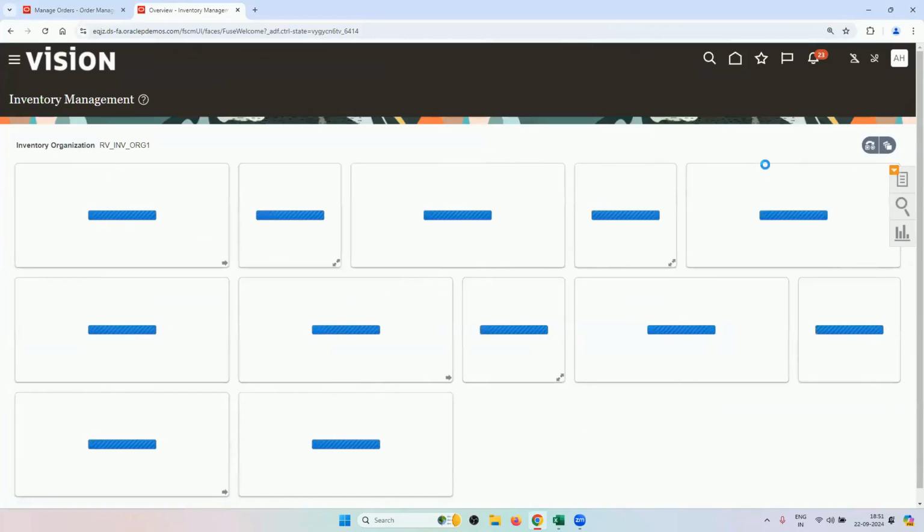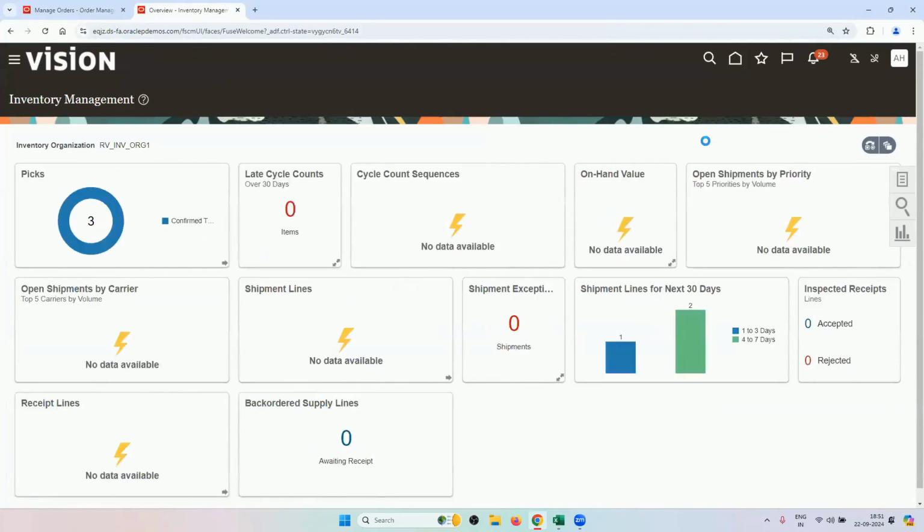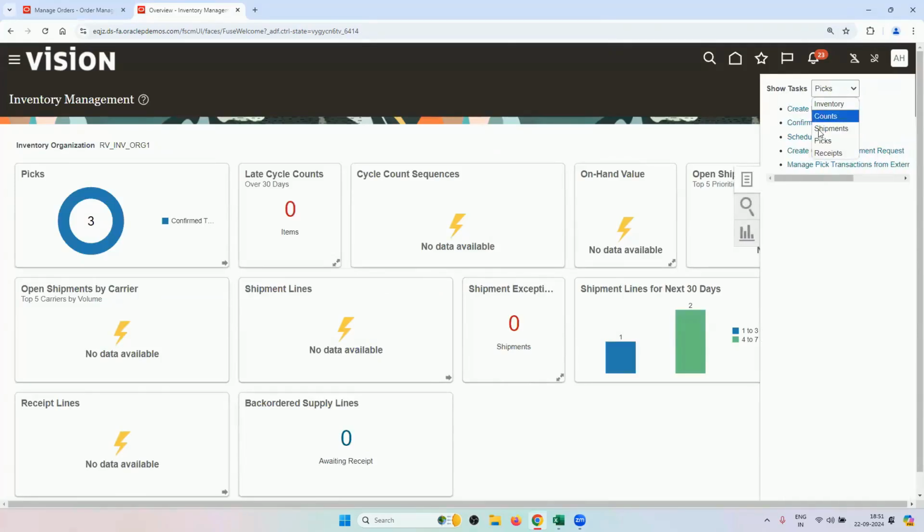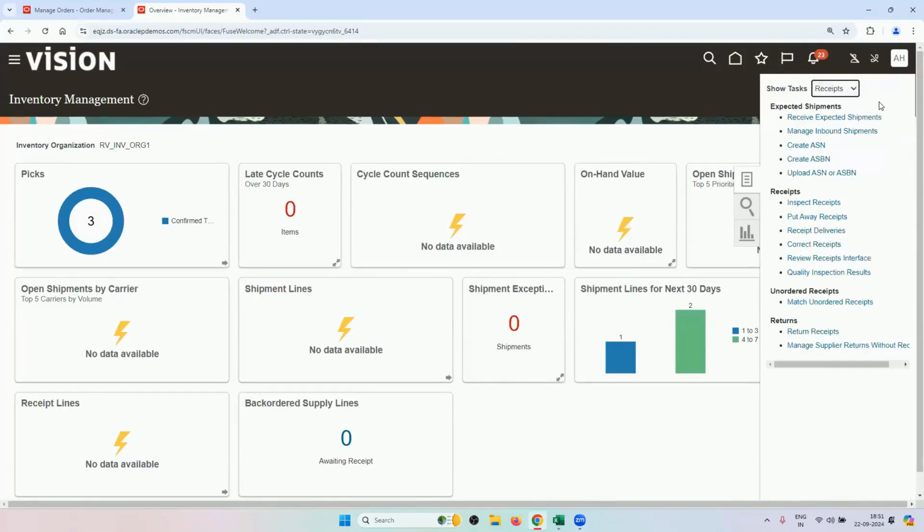go on the right task pane, and under go to receipt. So this time we don't have to go to receive expected shipment because we are not going to receive anything in our warehouse. The supplier is directly shipping to the customer from his location. So we need to do something known as create ASN, advanced shipment notice.